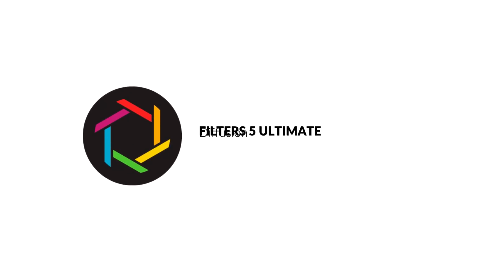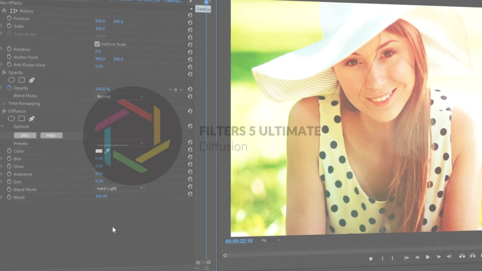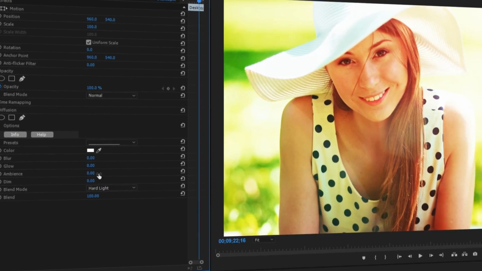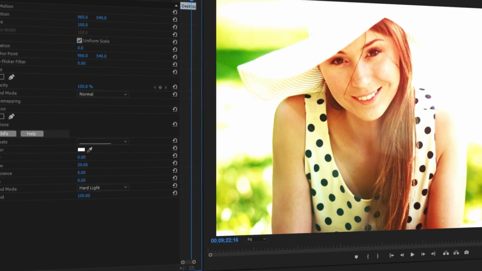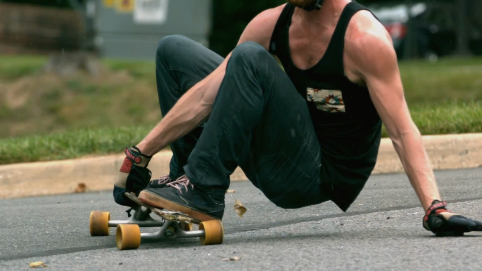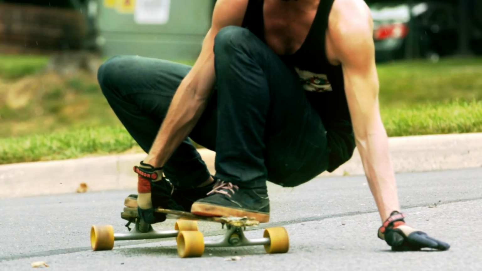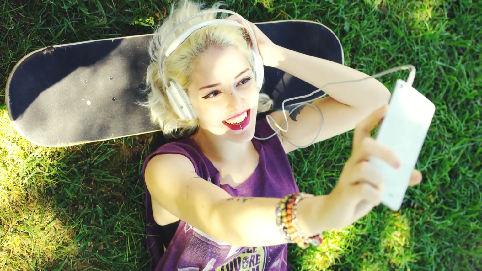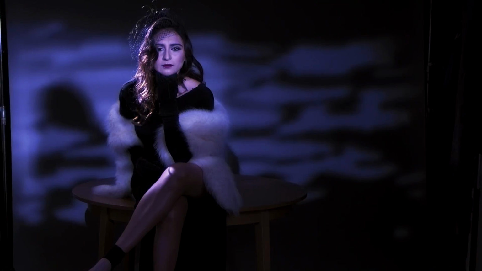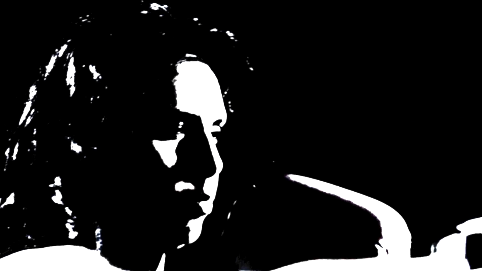The Diffusion filter is a powerful plugin included in the Filters 5 Ultimate Collection from NewBlueFX. Diffusion allows you to add a layer of light diffusion to your project for a variety of purposes, ranging from adding realistic light properties, cinematic enhancement, or over-the-top visual effects.